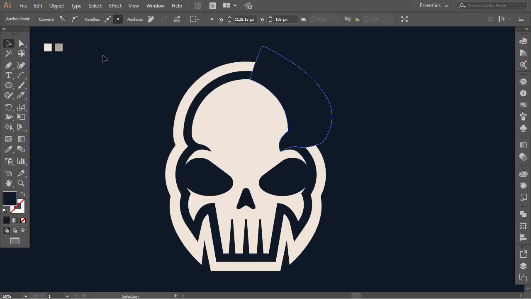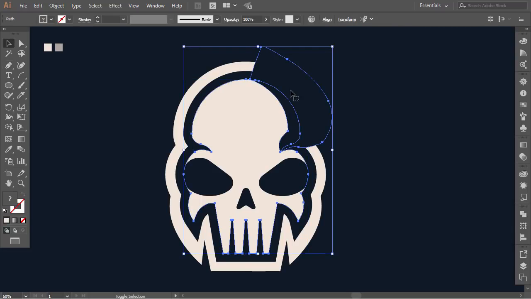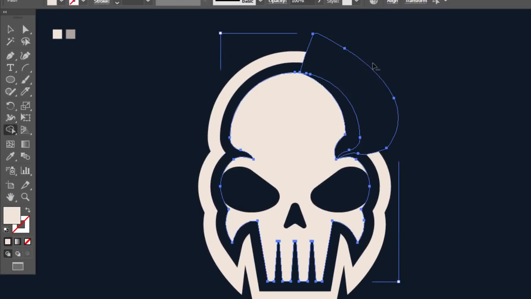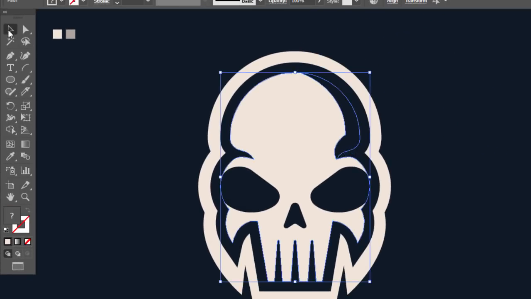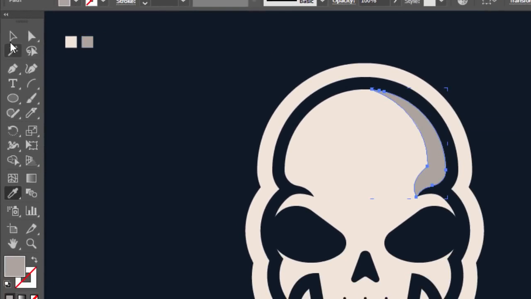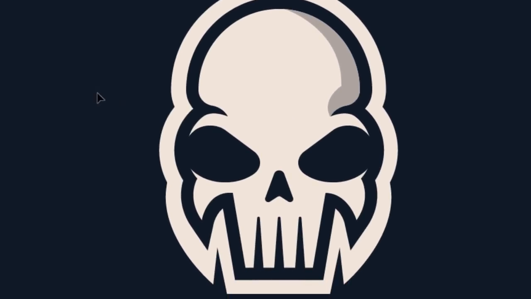Maintain Shift, and select the skull shape with the new shape. Go to the Shape Builder tool, maintain Alt, then click on the external part to take it off. Select the new shape, then with the eyedropper tool give it a shadow color. Now, maintain Shift and Alt, then drag the eye to the left.